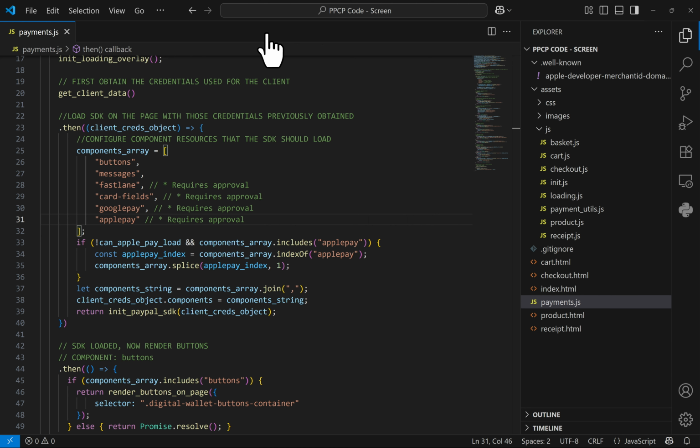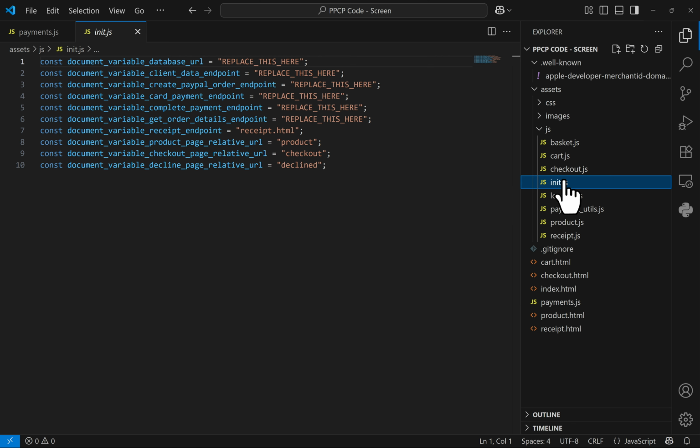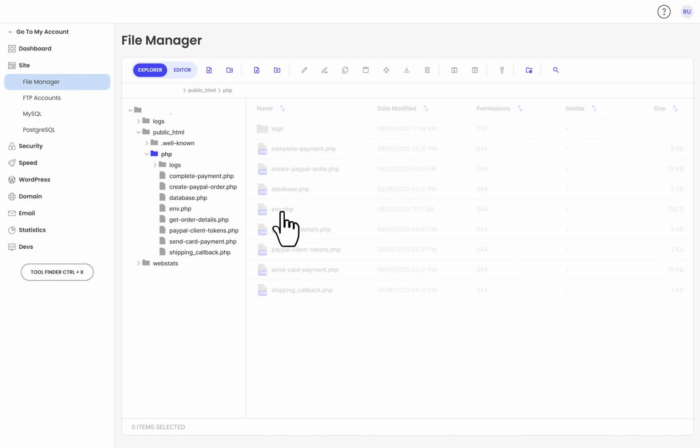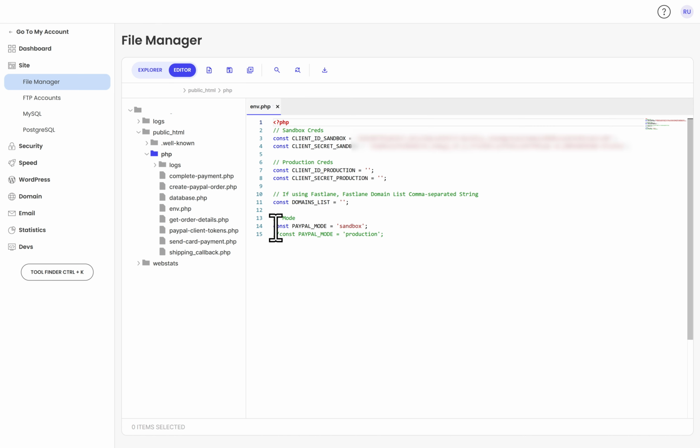The files that we will be reviewing are outlined here in this front-end init.js page. There are a few other files also not listed, so let's go ahead and view those server-side files. Let's start with our environment file here. If you open this up, it contains the client ID and secret key that you can obtain in your developer dashboard. I'll show how to grab that in a bit. You can set production or Sandbox here. Also, if you're using Fastlane, then this is where you will set the list of domain names that you want Fastlane to work on. So we can close that out.